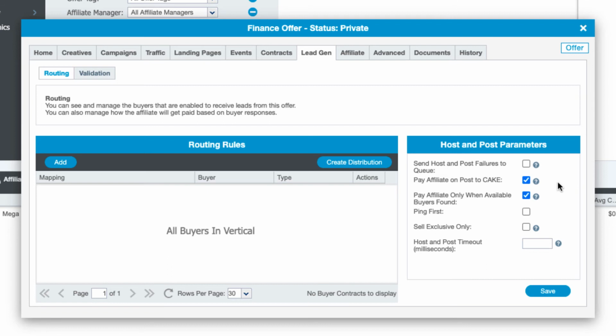Now there are some additional settings here where I can send those failures. So let's say that I have a host and post lead and it fails for validation or it fails for one reason or another. We can actually re-queue those leads and attempt to sell that lead at another time. So it's almost making this offer a hybrid between a host and post and a hosted offer, where you can take advantage of that queue and then sell that lead at a later time down the road.